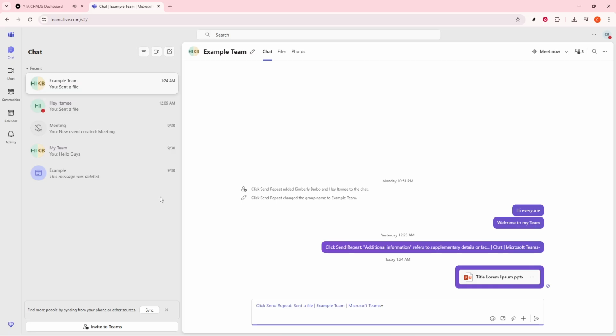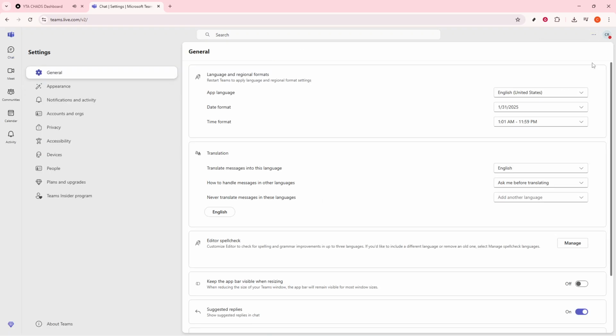To start, launch Microsoft Teams on your device. Once it's up, take a look at the top right corner of the screen where you'll spot your profile picture. It might be a photo, your initials, or a generic silhouette icon, depending on what you've chosen for your account. Click on this profile picture and a drop-down menu will appear. From here, you want to look for the option labeled Settings and give that a click.